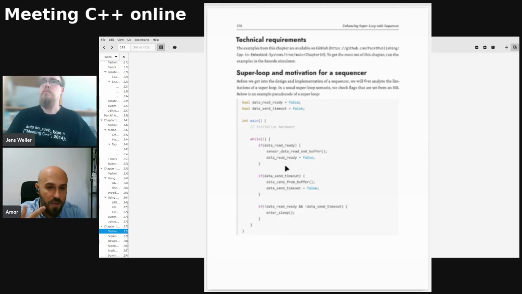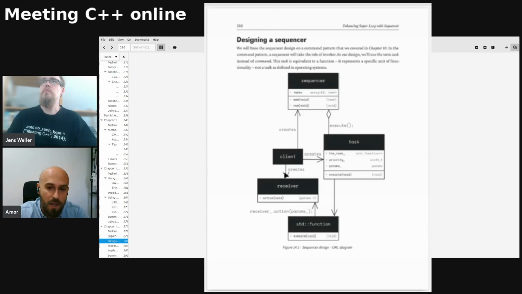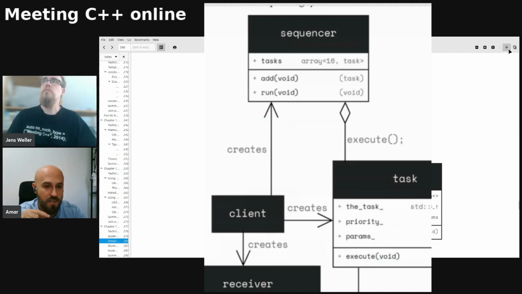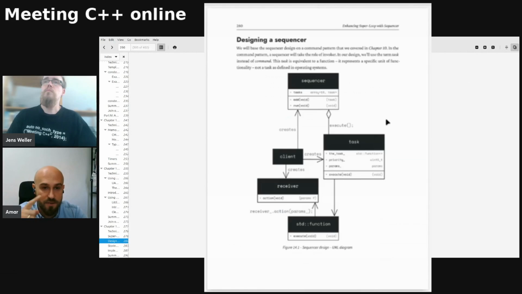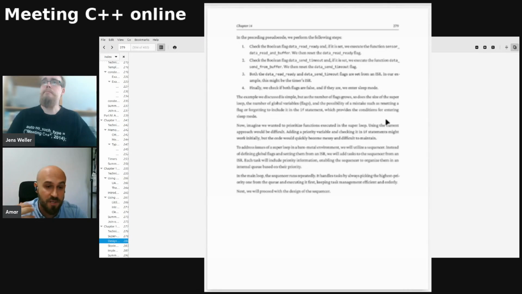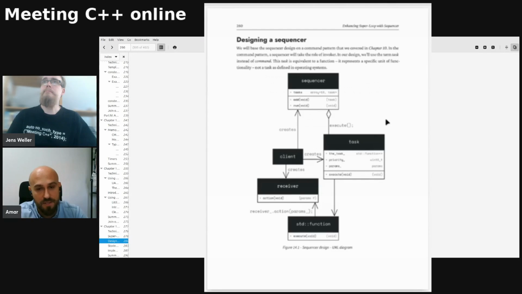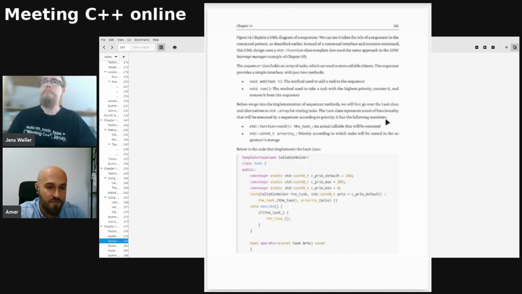Then we introduce a sequencer, which basically allows you to store those, let's call them tasks. They are basically functions, but let's call them tasks. You can store a task in a sequencer, and you can define different priorities for tasks, right? Something that's impossible with that initial approach with flags.